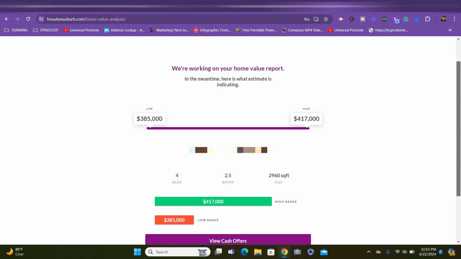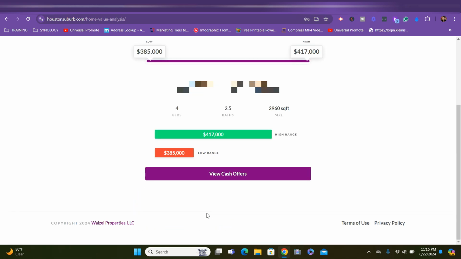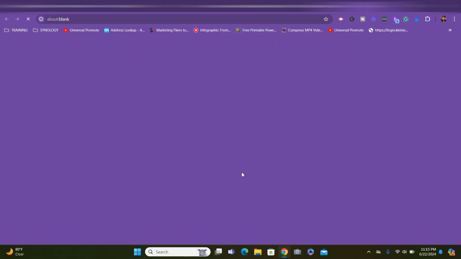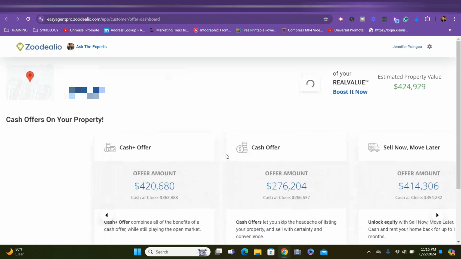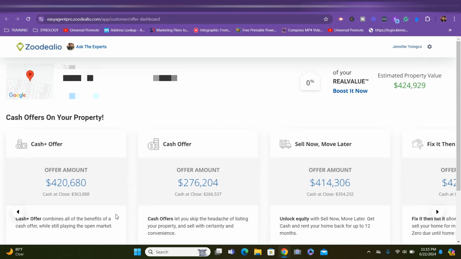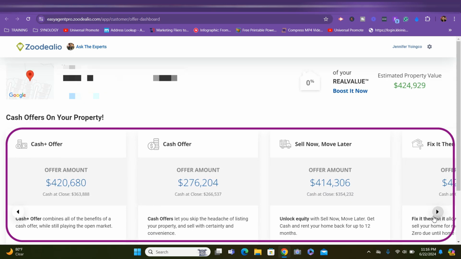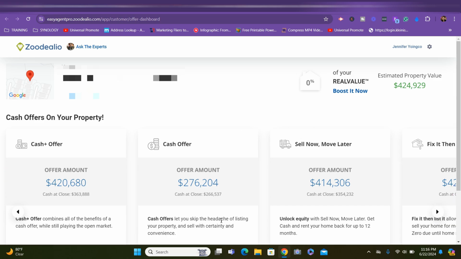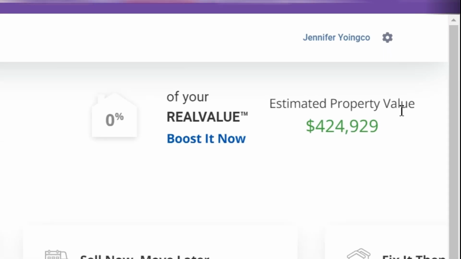So for now, we have it at 417 high range and the low range is 385. If you want to view cash offers, all you need to do is click view cash offers and it will pop up in Sodilio's dashboard. Since I already have my setup here, all of these are options for you to choose. There's an estimated property value of $424,929, and you can still boost it now because it doesn't have any pictures.